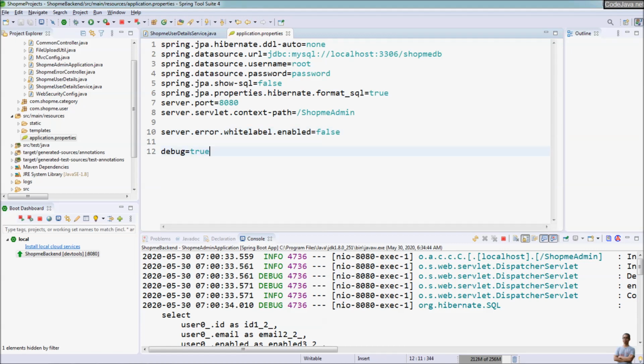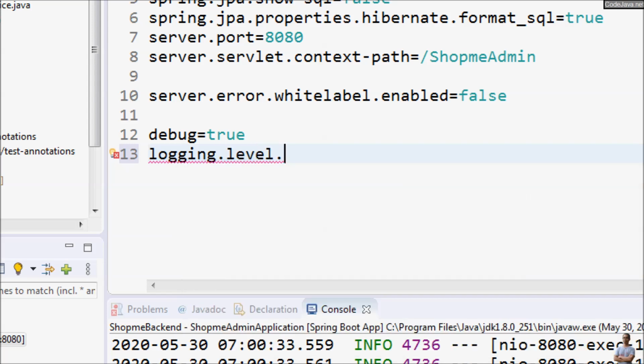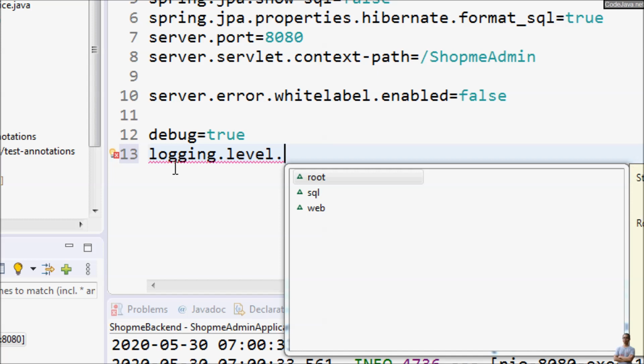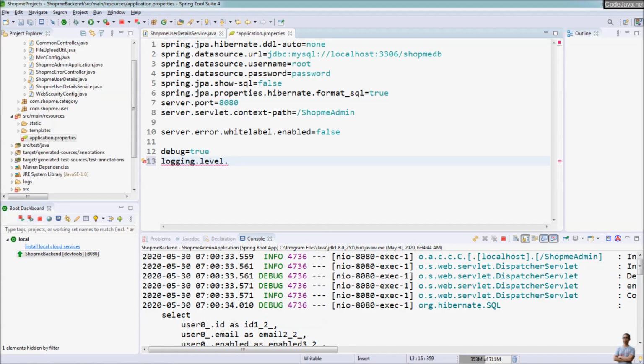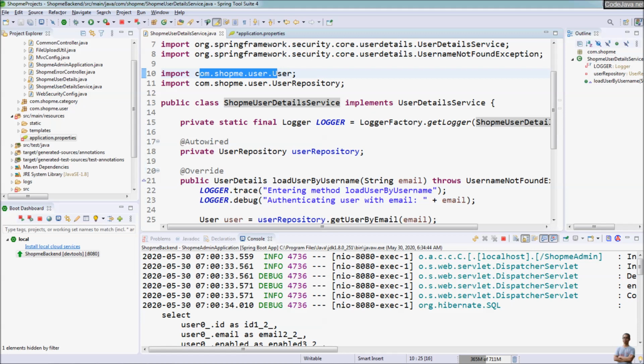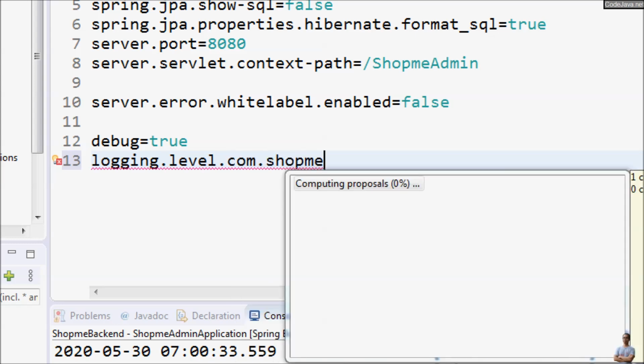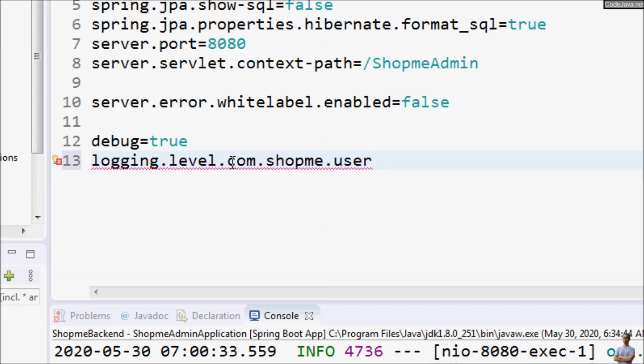So to show the debug log messages for our custom loggers, we need to configure the log level for a specific logger. So in Spring Boot, we specify logging.level, and then the logger name. The logger name is class name here, or the package name, com.subme.user, equal debug.